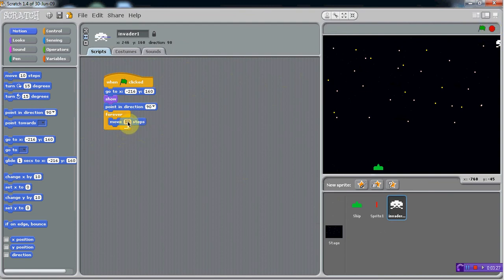So let's change 10 steps down to about 3 or 4 steps. It's up to you. I'm going to say 4 for now. Let's just test that. There we go. So our invader moves across. However, when he gets to the end, he just stays there. We want him to bounce back.